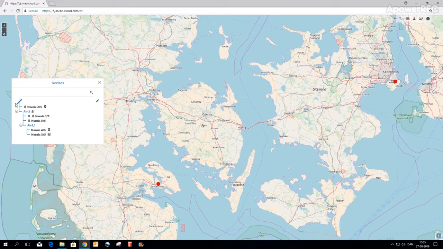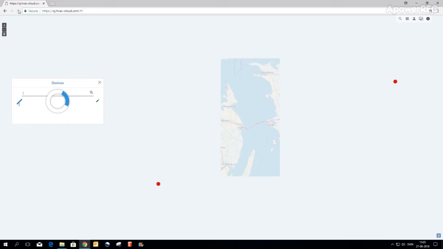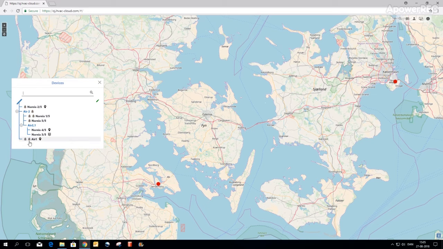As you can see, it hasn't come up in our device tree, but by a simple reloading of the page, we now have our device.